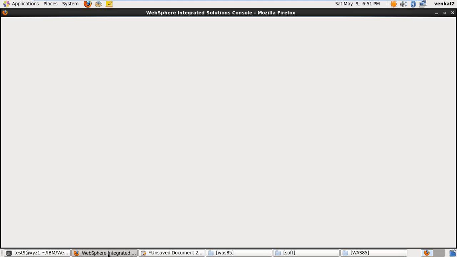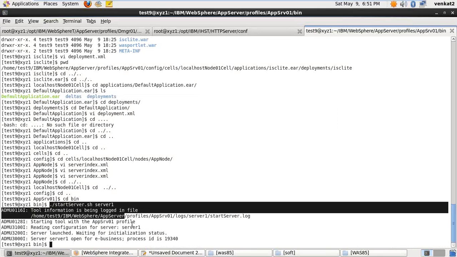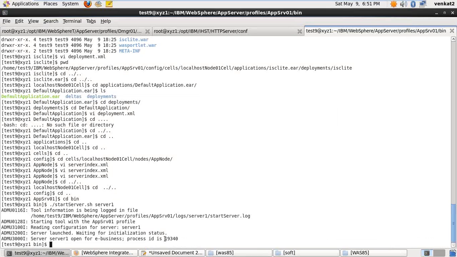And we can access the administrative console or any business applications also. Okay, so once the server is started, it creates one process ID. That process ID is 19340 here. Okay, so all these WebSphere application server, different types of servers are there, right? So those all servers, the runtimes are Java processes. So if the server is running, we can use Unix command to see that Java process.